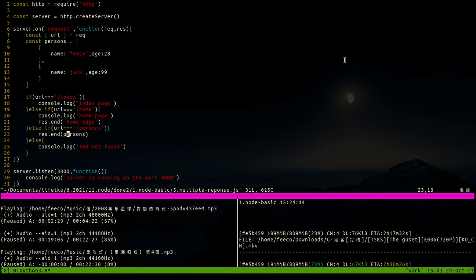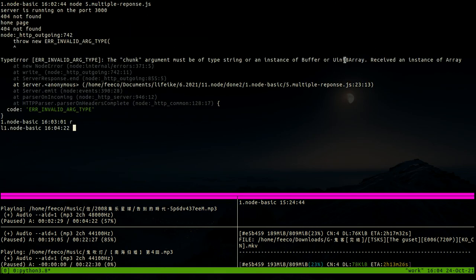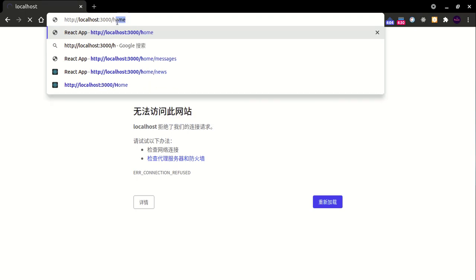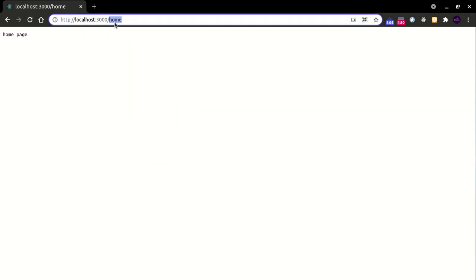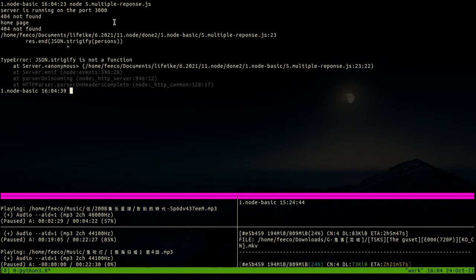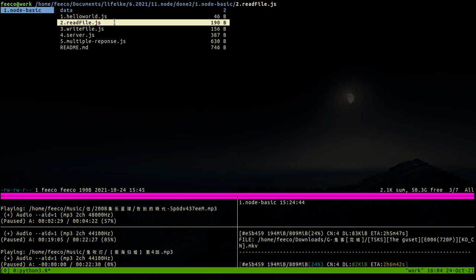So there are two ways, right? We either respond a string or a buffer. So how do we convert this into a string? We can do JSON.stringify, right? Let's do root not found. So home page, persons, stringify. Sorry.